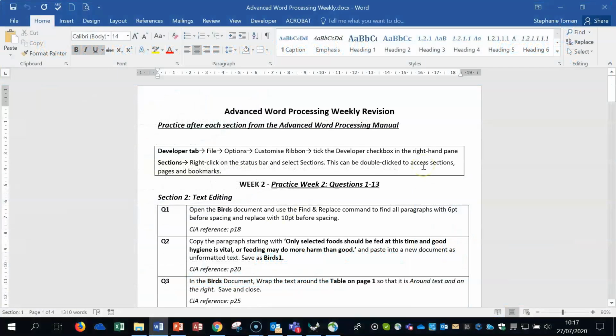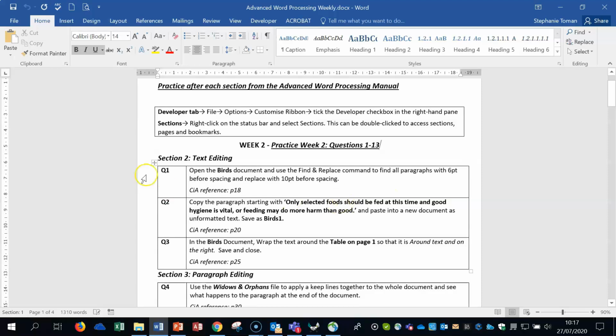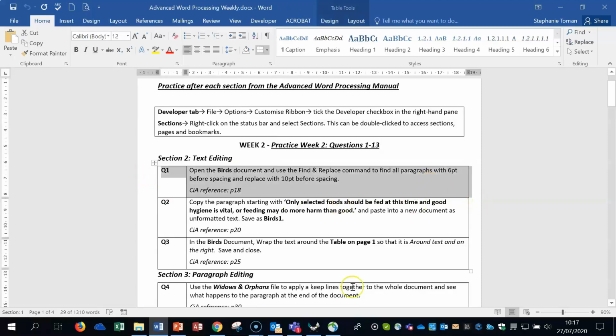So you can see here, we're on week 2, questions 1 to 13. And what I'm going to do is read out the question, we're going to look at it together, and then we're going to go and see the demonstration of it. Okay, so we'll get started.